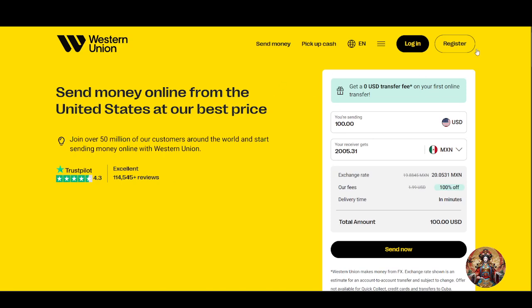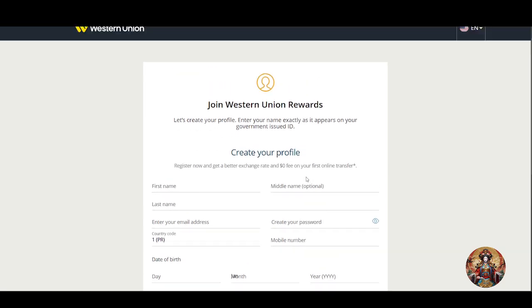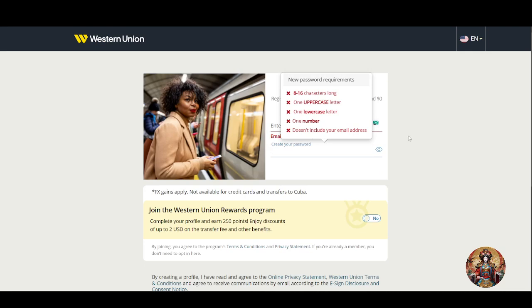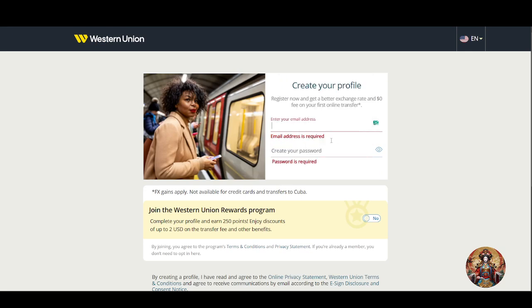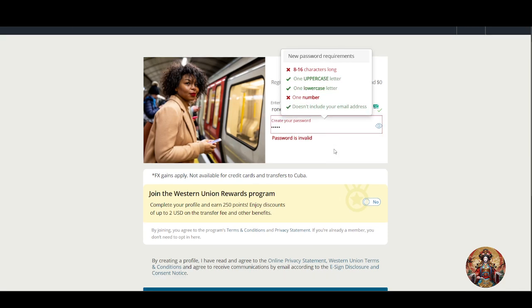After that, as you can see here, there are two options where you can log in and you can register from here. Just simply click on register if you are a new user. Right now, it will ask you to enter your email address and you have to create a password. I will just simply put my email address and I will create my password as well.